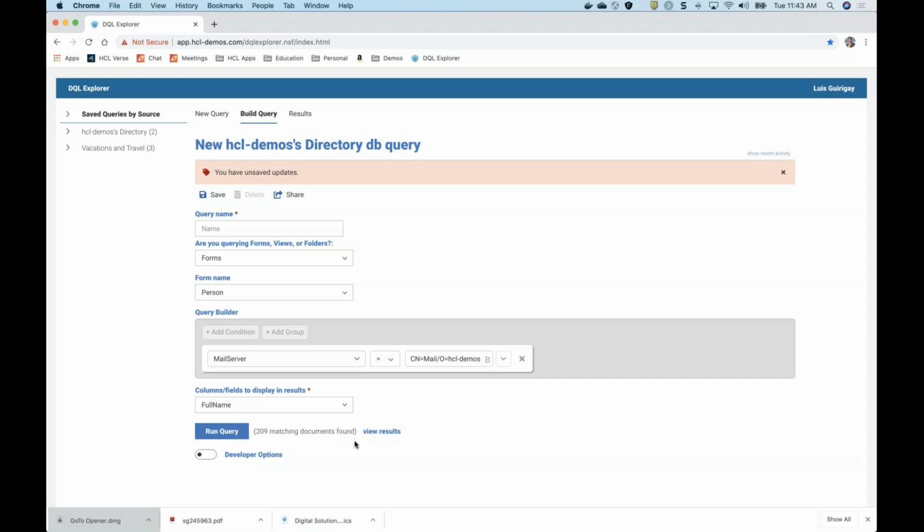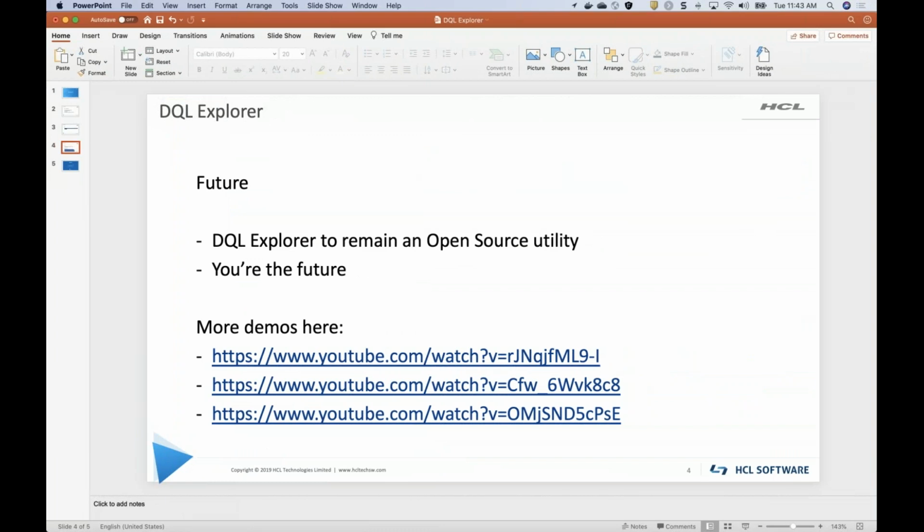There you go. Now you see that 209 documents versus 85. That, again, this 209 document is just every single person document on my Domino directory. So that's the demo, guys. I'm going to go back to this slide here.